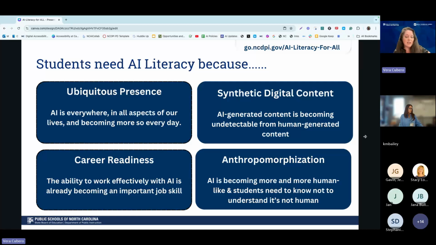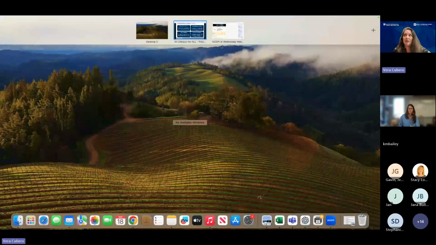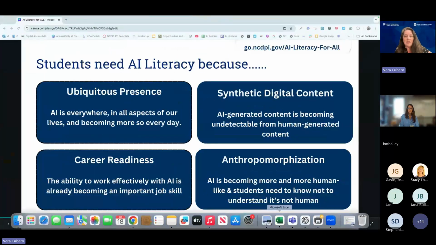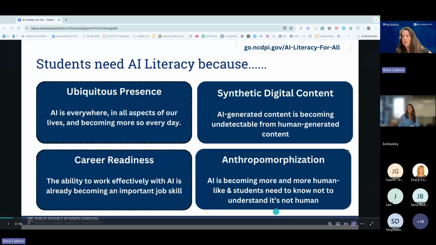And another one is this idea of anthropomorphization, which I have a terrible time spelling as well. But it's the idea that AI is becoming so human-like that our students are sometimes not equipped to know the difference, and they're utilizing it in ways that they shouldn't because they're considering it human.